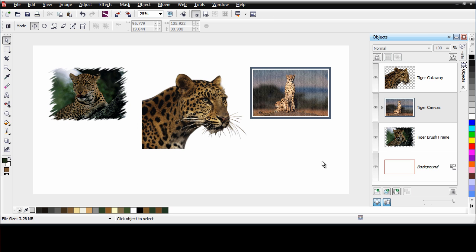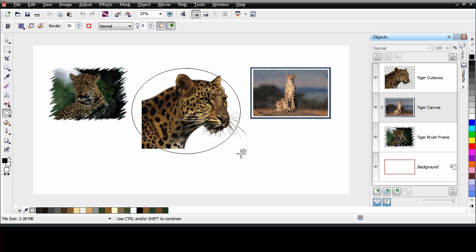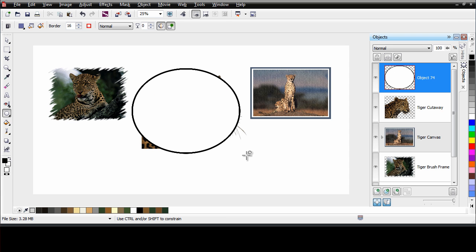Well, I'm going to go ahead now and I'm going to draw an ellipse. And I'm going to change the colors in a different way. I'm going to right click on the color white and left click on the color black. And as you can see, I've changed the parameters of my ellipse. I'm going to click and drag with my finger on the shift key and just create an ellipse.